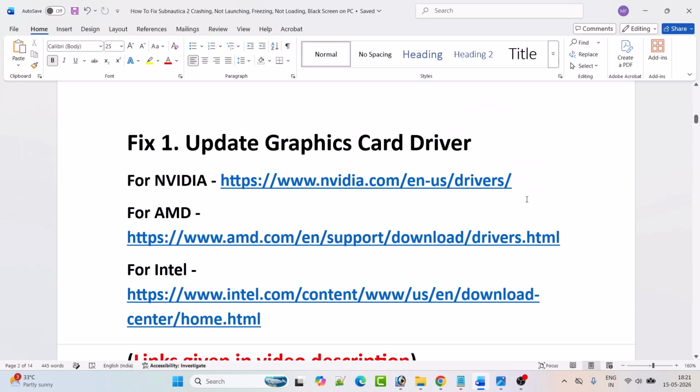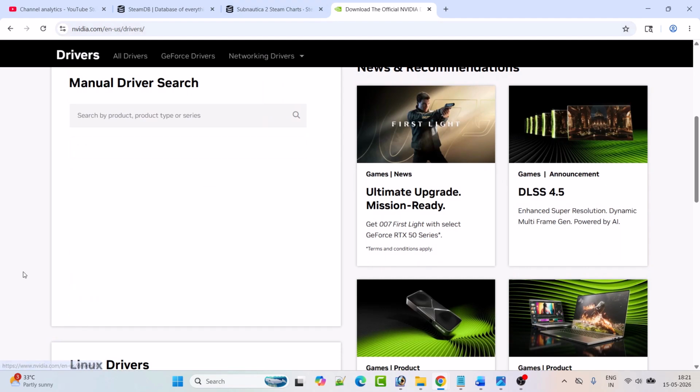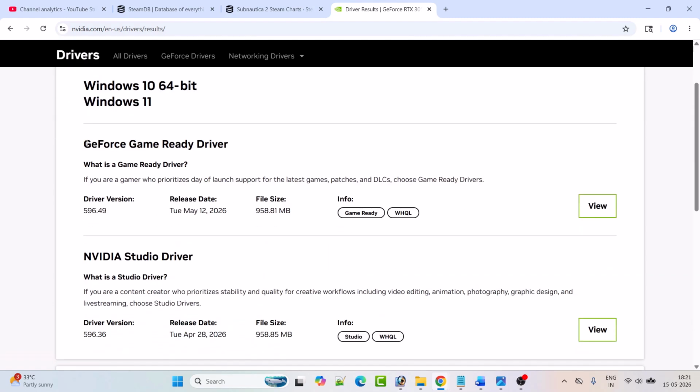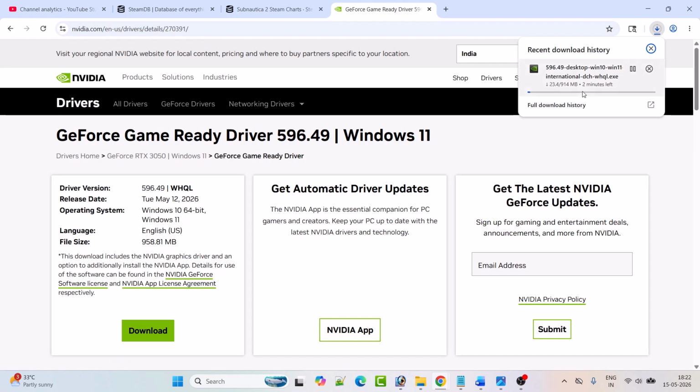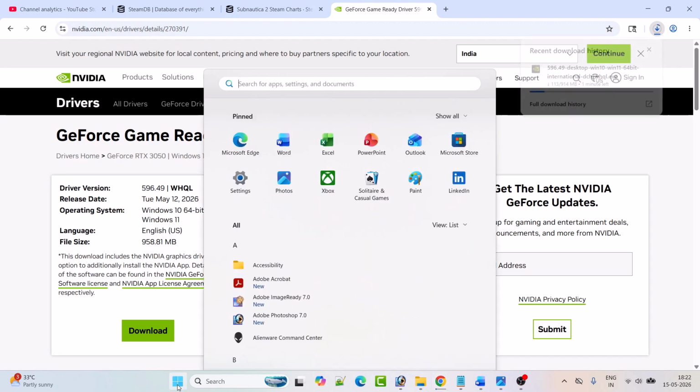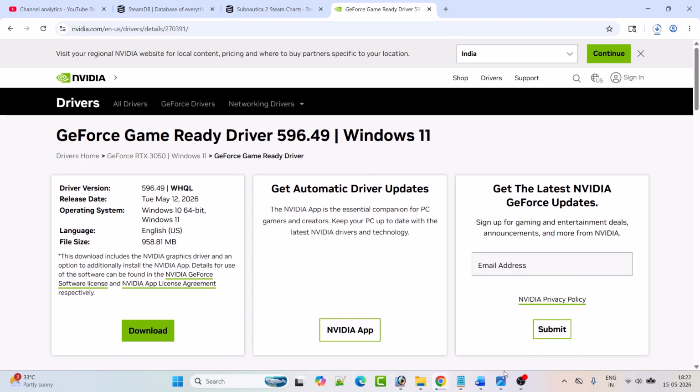So I'm showing the example of NVIDIA graphic card driver first of all. So go to this NVIDIA website, then enter your graphic card driver version, select operating system, click on find, scroll down. Now you have to download and install GeForce Game Ready driver, and whatever is the latest version, you have to download and install it. So click on view, click on download. And once this exe file gets downloaded, you have to run it and install it. And after updating your graphic card driver, just restart your PC. And once your PC restarts, go ahead, launch the game and check.